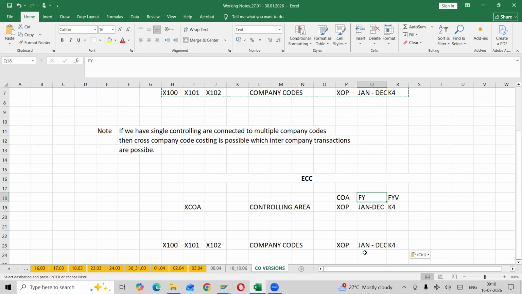But in ECC, you have an exception that your fiscal year variant code can be different. For example, I'm following Jan to December, and I'm giving it as X4. My fiscal year variant in the controlling area is X4, even though it follows Jan to December, because I have renamed my fiscal year variant from K4 to X4, and my company code fiscal year variant is K4. Then also I can have a single controlling area to multiple company codes. But this is the only difference you have.